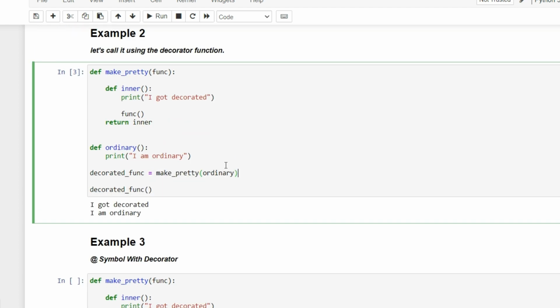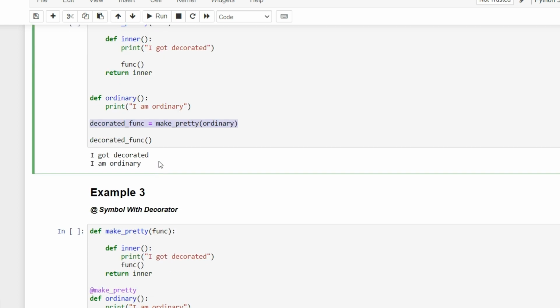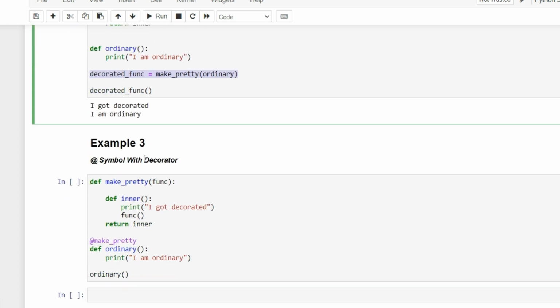Now see, I can make use of a decorator function without writing this statement. How? I have to make use of the @ symbol with the decorator.